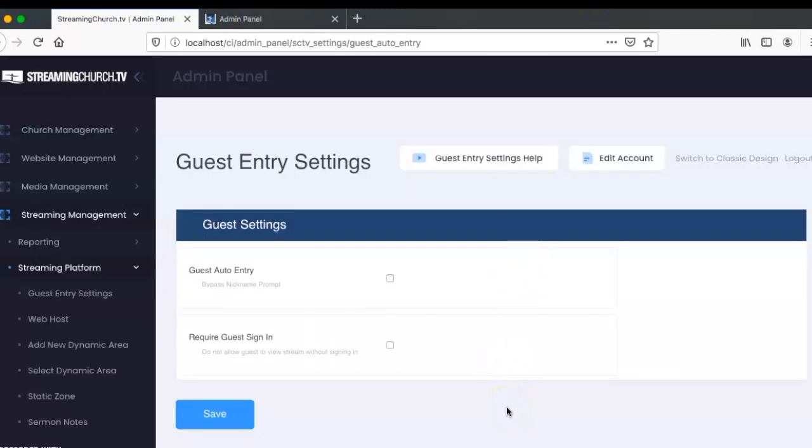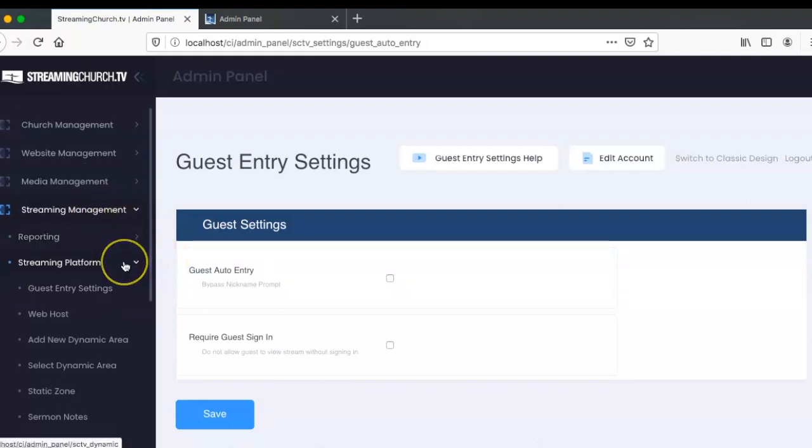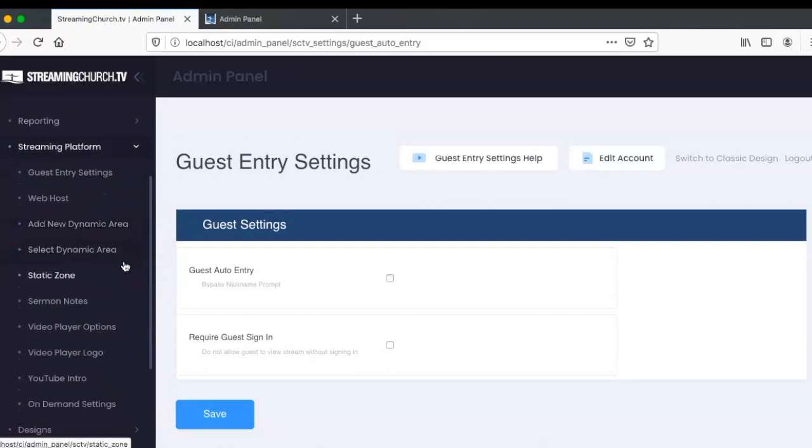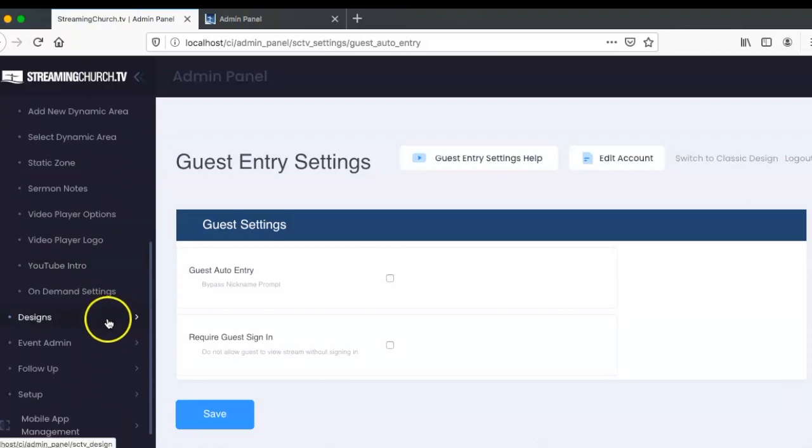Here I've navigated to the guest entry settings. You can see that's in the streaming management section under streaming platform. So in the first one right here, as you're here, you can see that the drop down will have the main navigation selected and the sub menu both drop down, so that if there was something else in this sub menu or in the menu in general, you could more easily see that right there.